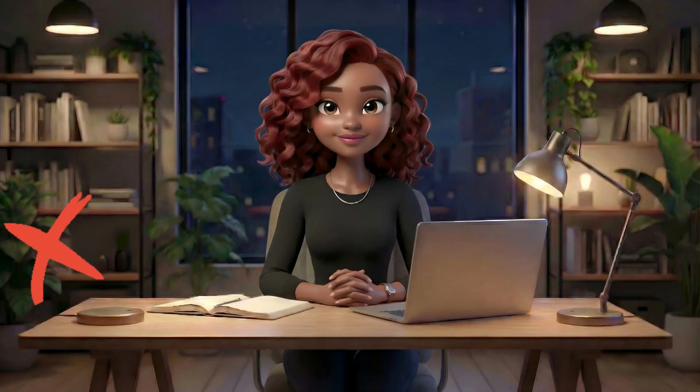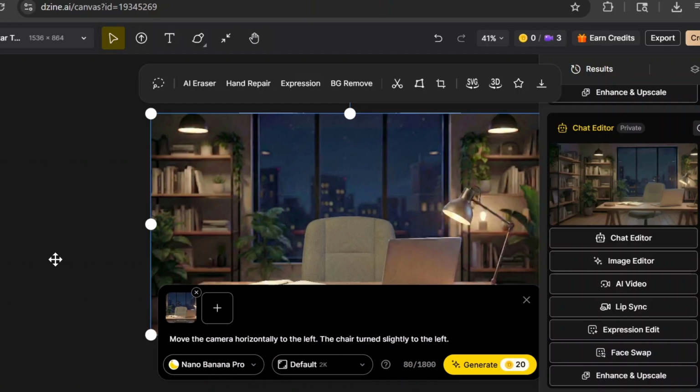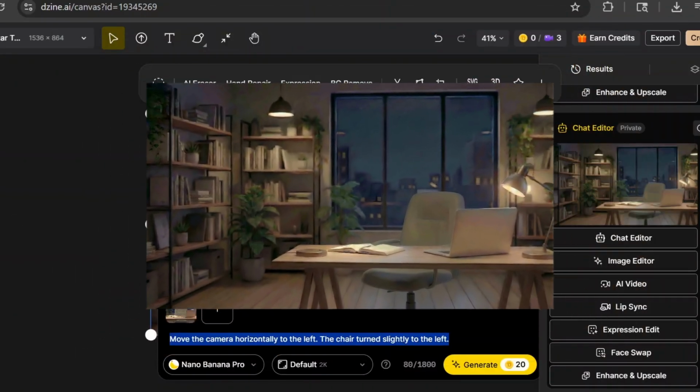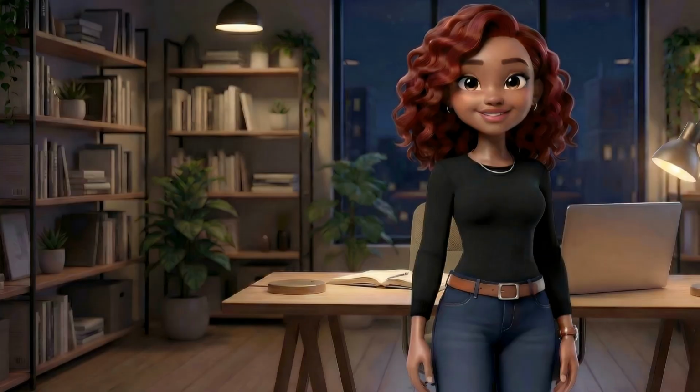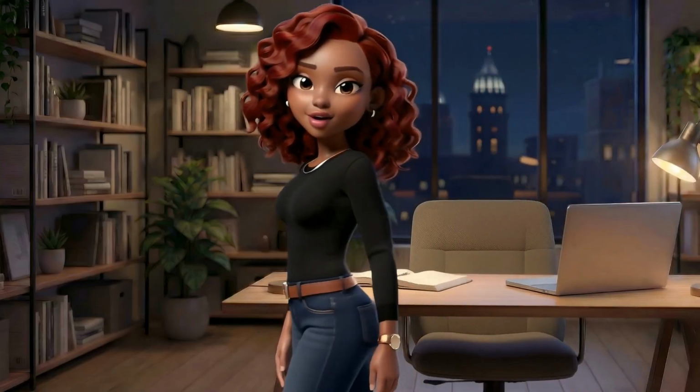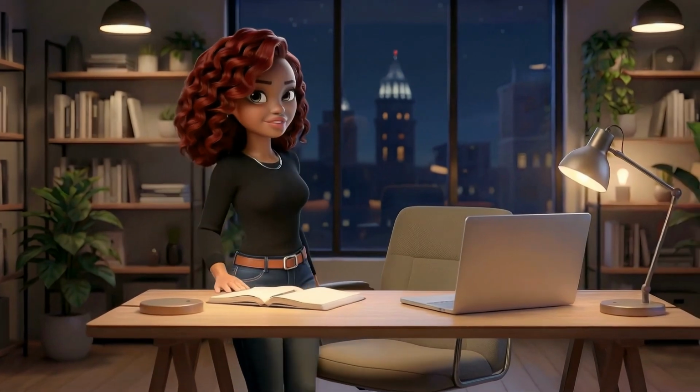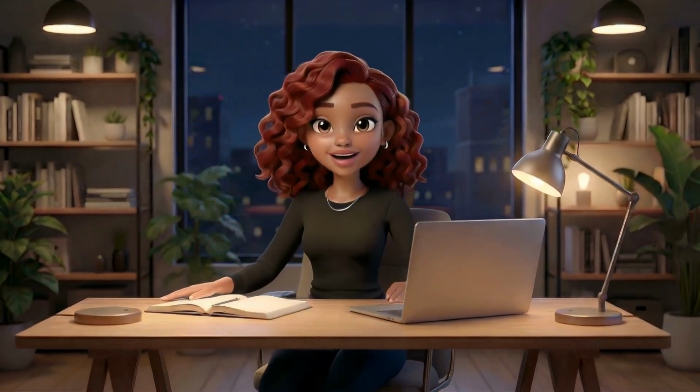image doesn't leave enough space on the left side for movement. To fix this, I used the office image as a reference and prompted a horizontal camera movement to the left, which generated a left side view of the office. I also prompted the chair to be rotated slightly to the left, so when I later generated the video of her returning to the chair, there wouldn't be any awkward or unnatural chair movement.